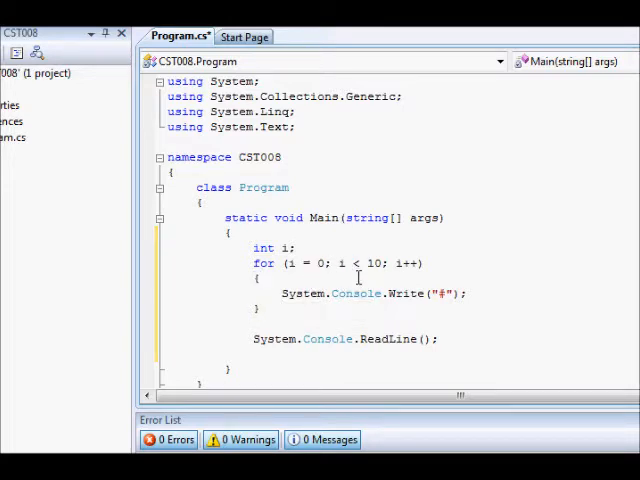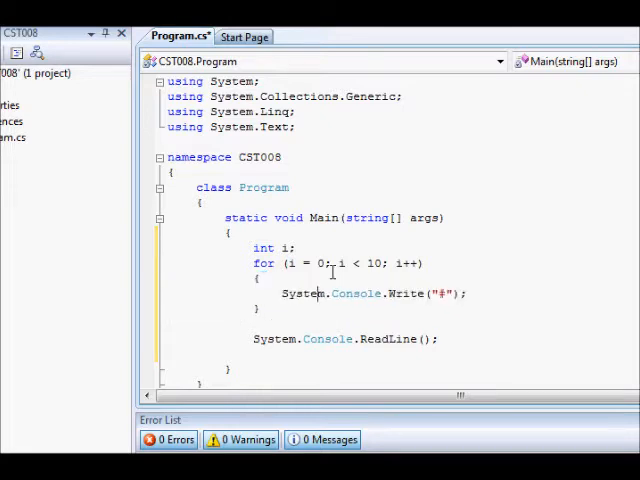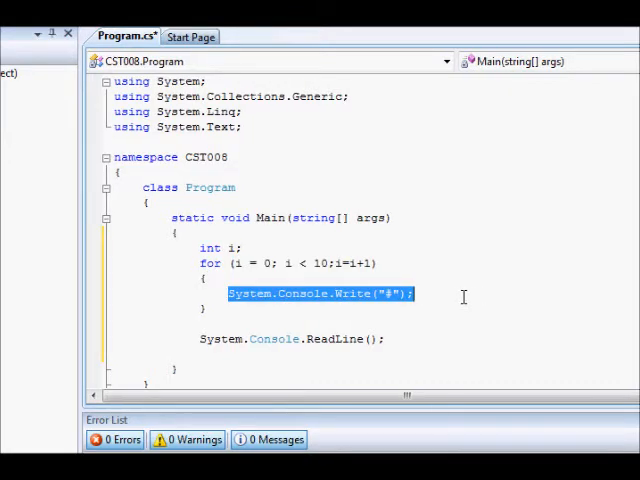Next, what do we have? We have a semicolon, and then we have i < 10, which means keep executing this loop, or keep executing these statements, as long as i is smaller than 10. Now we have this part, i++, which means i = i + 1, which means increase i by 1. Okay, so this is the meaning of this line. And then you open the bracket and you write the hash symbol.